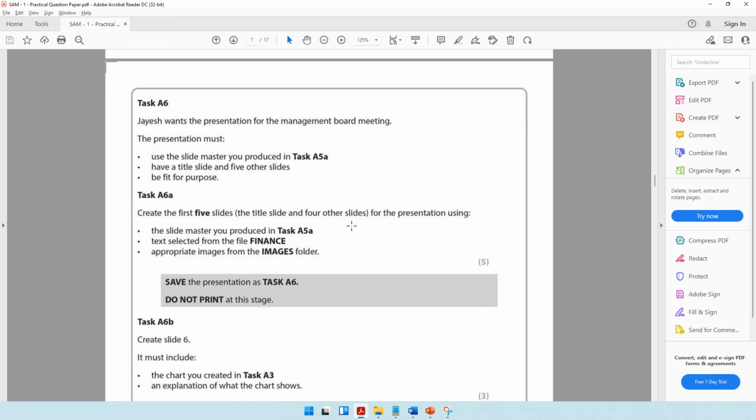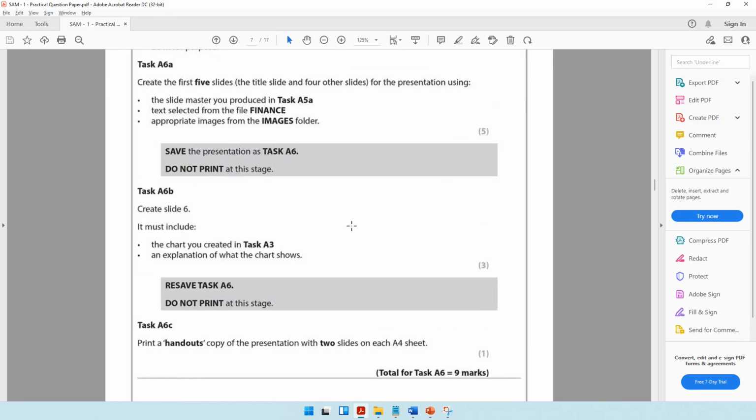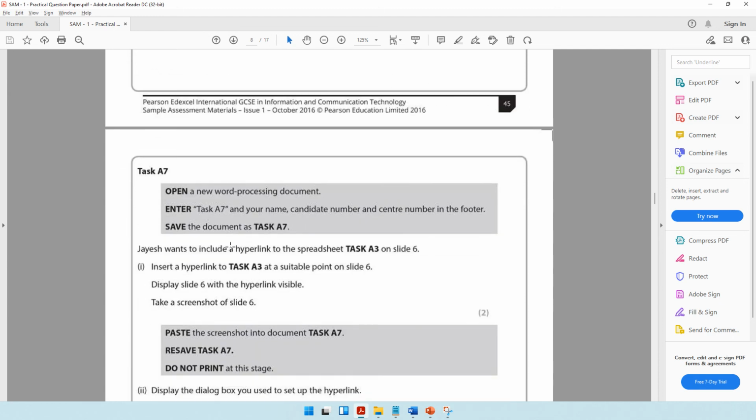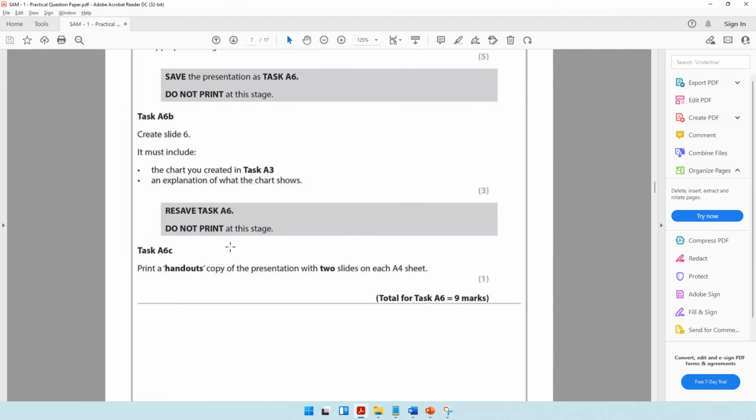And then the question paper has task A6B. Do not print at this stage. Task A6B we will continue in the next video. It's a very short part, and I think with that we'll be coming to the end of the presentation. No, there's some more. There's task A7 as well. Okay, so see you in the next video.